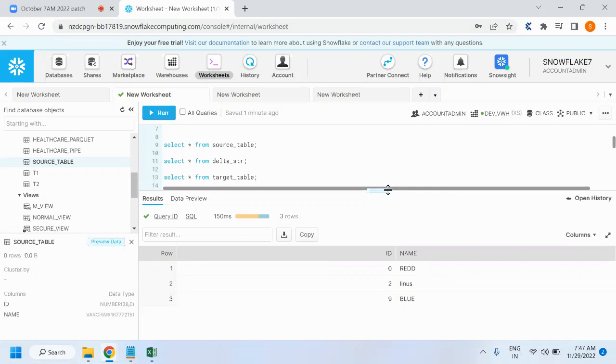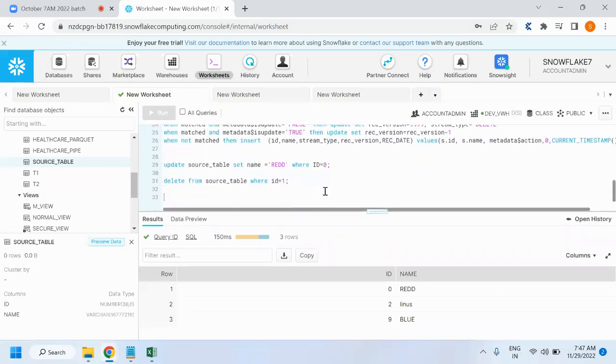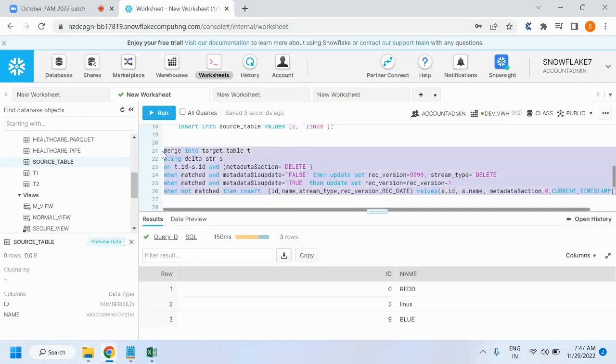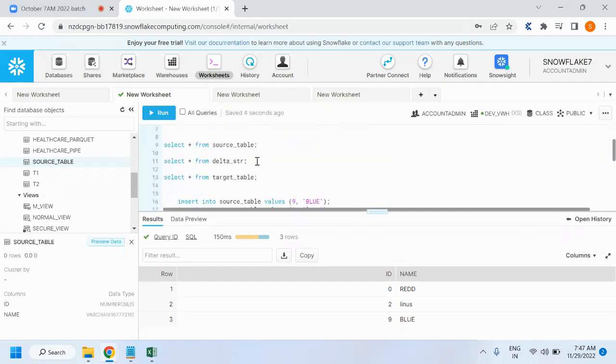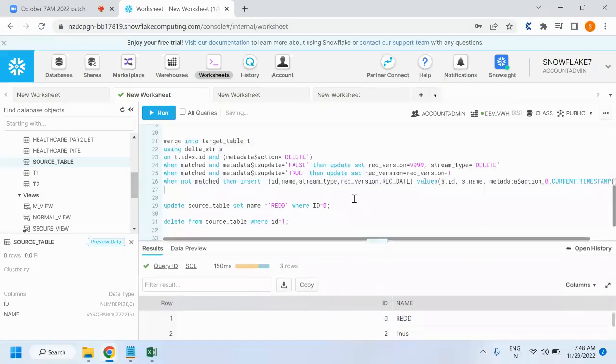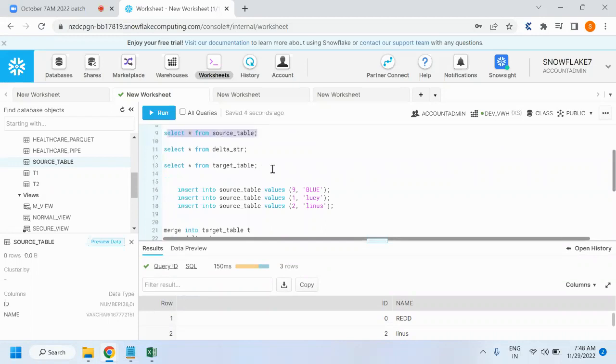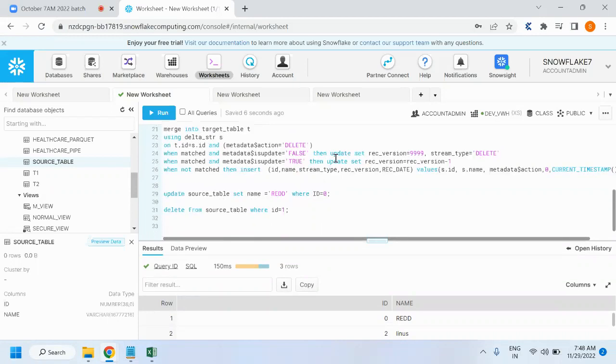Now, if you observe, whenever we are making changes, we are running a merge statement every time. Whenever the changes are updated in a source table, we are implementing a merge statement. We are doing it manually. If you wanted to automate it, whenever the change happens in the source, automatically the things have to be updated in the target table. What is the option we have for that? We have a task implementation. Let's implement this in a task and then observe.